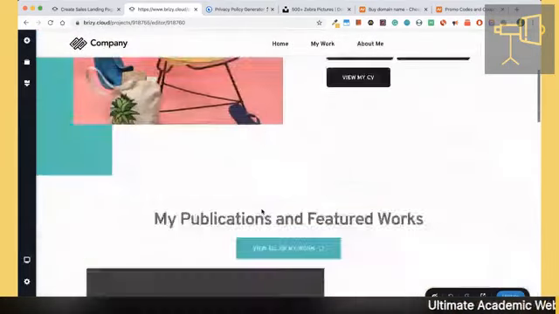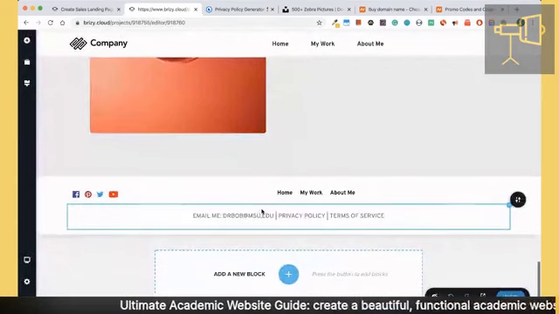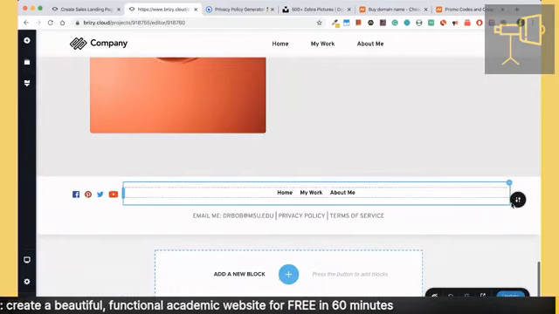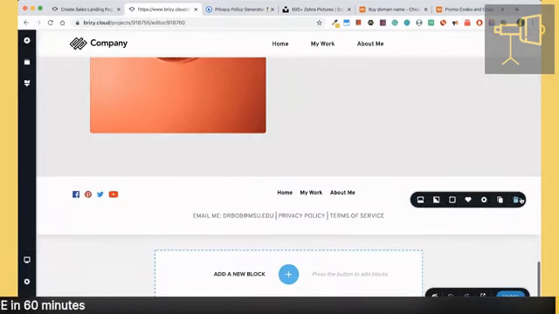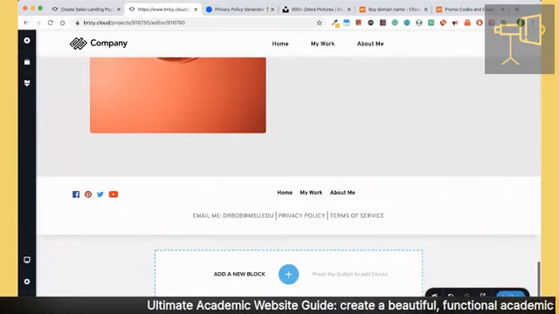So the last page that I want to make sure that we make is the contact page, the contact me page. But before we do that, now that we have a decent looking footer, I'm going to hover over this and I'm going to go to the very left here and click make it global. And then I'm going to click update.